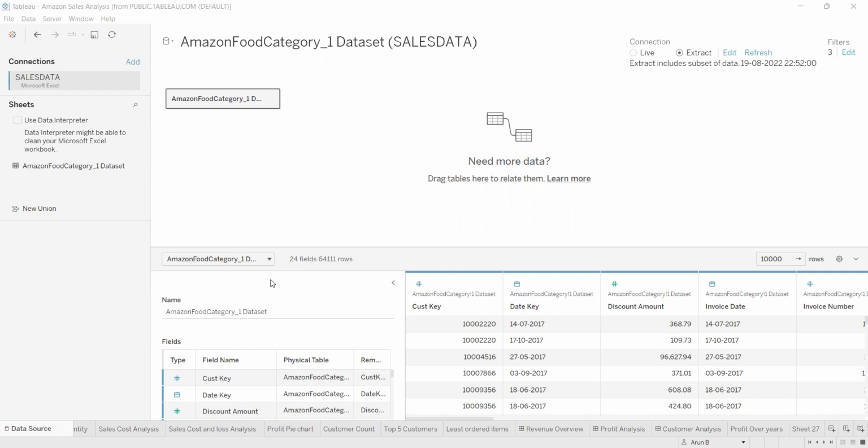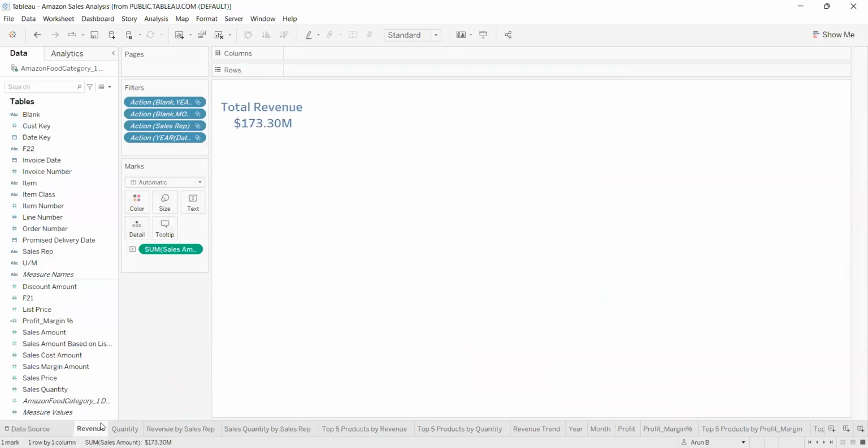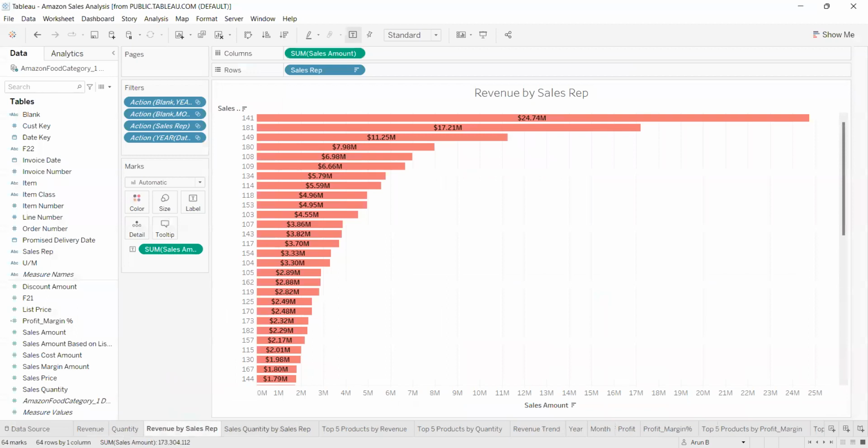Now it is good to go with the further exploratory data analysis, and I have already done a complete analysis on the data set. As you can see, I have made different worksheets and also created different dashboards. This is the total revenue, the total sales we have got up to date, and the total sales quantity, and revenue by sales rep. Because we don't know who sold the item, they just gave each sales rep a number. With that, we have done the analysis, and I have found which sales rep accounted for more revenue.